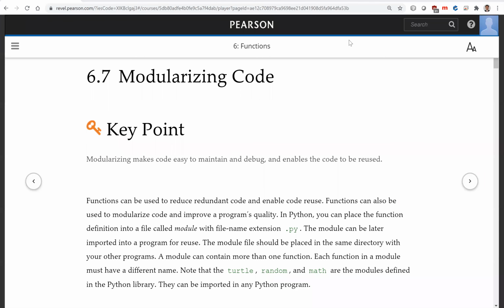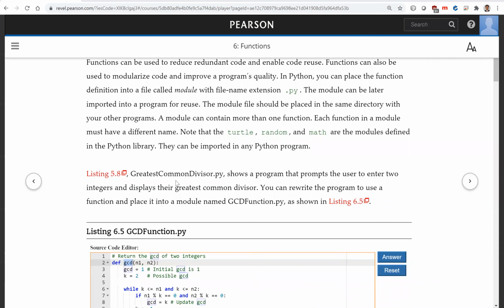Hello. In this section, we will look at modularizing code. Modularizing makes code easy to maintain and debug and enables the code to be reused. Let's look at the greatest common divisor program.